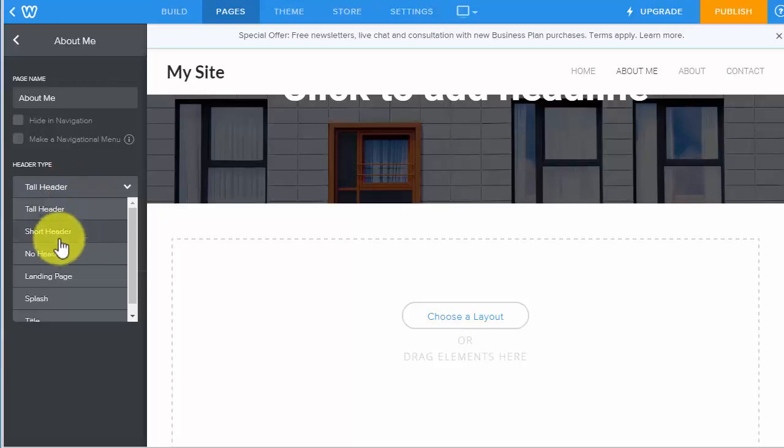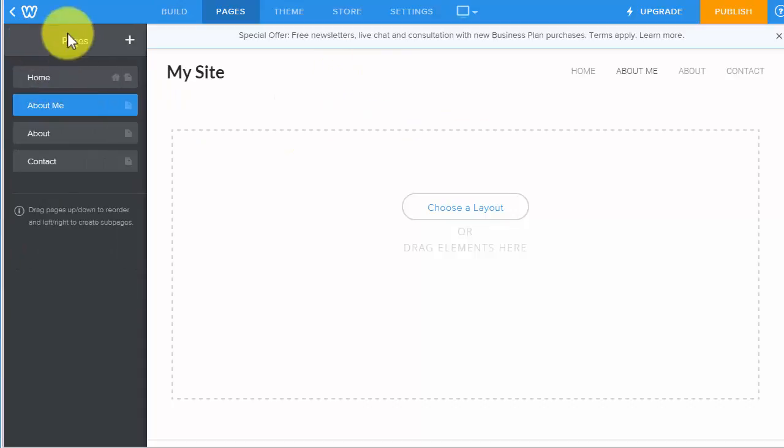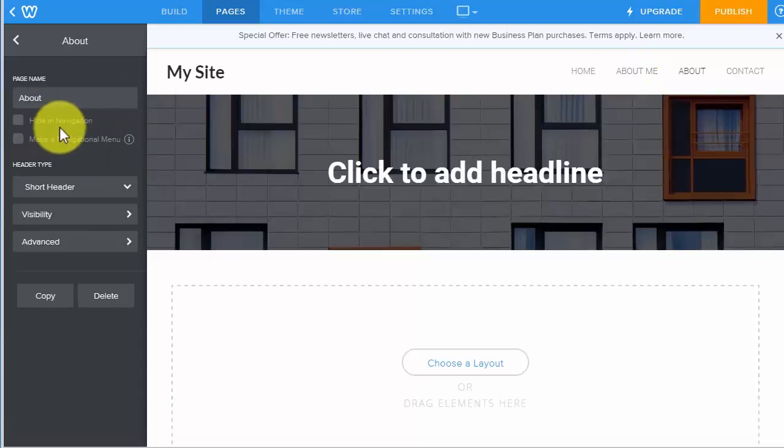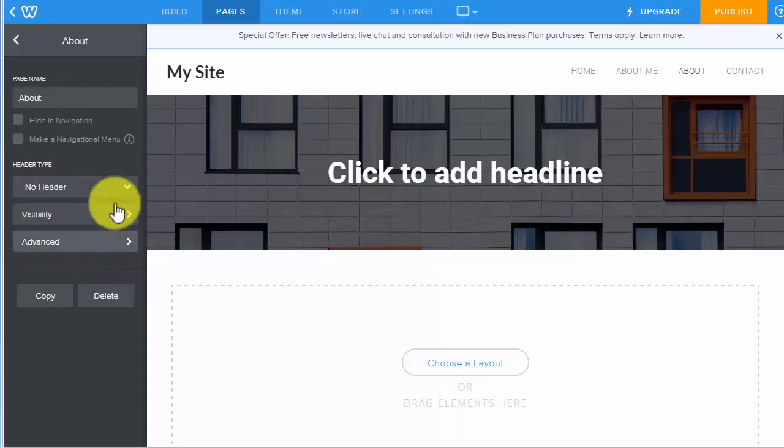And in fact, you'll probably want to have no header selected for all of your pages. So I called it About Me, and I'm going to keep it like that. I'm going to click the back arrow so I can list out my pages. You'll notice in your menu now you have a link that goes to About Me. There's an About page here. Again, this one has a short header selected, and I'm going to say no header.